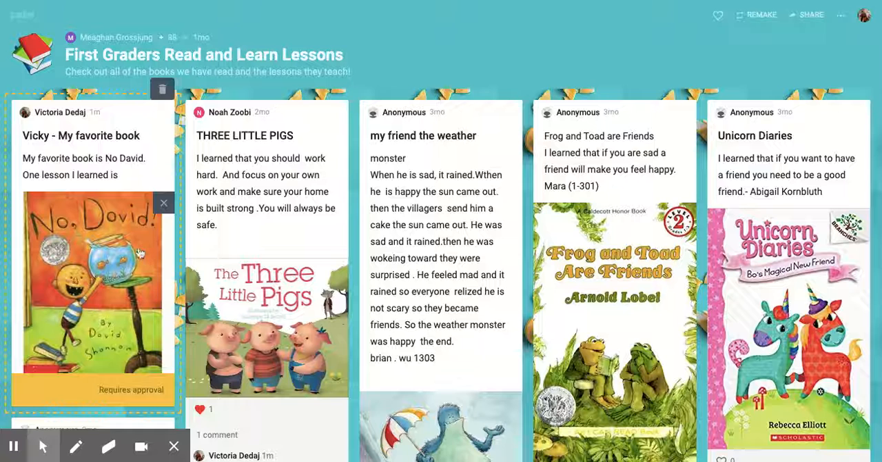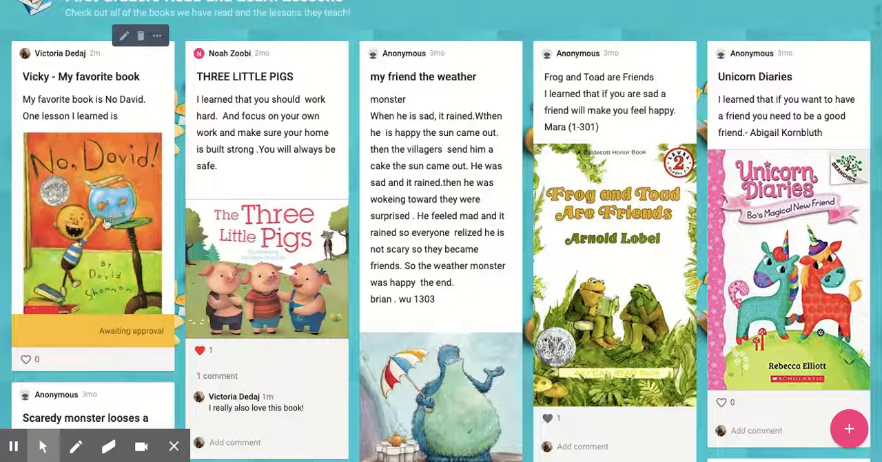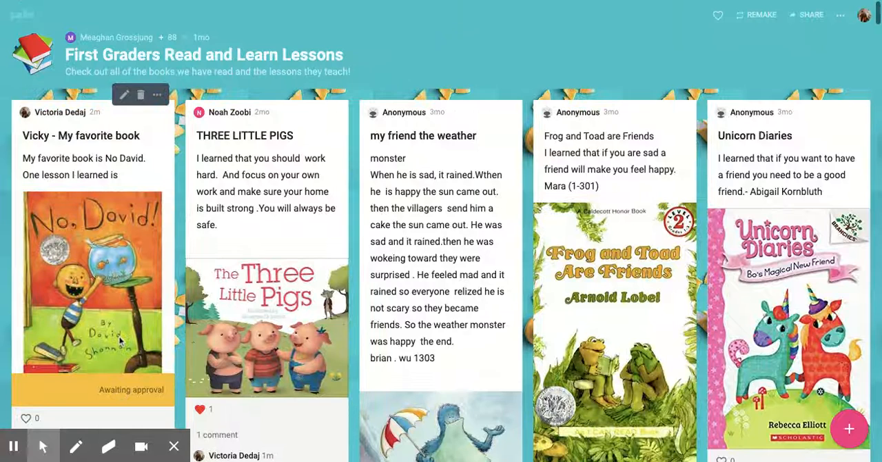And so once I'm done with my Padlet box, all I need to do is click anywhere outside of my Padlet box to see that it's posted. So I'm going to click right there. And I can see that my entry is still right here. And it says awaiting approval. And that just means that my teacher has to approve my post before everyone else gets to see it in my class.